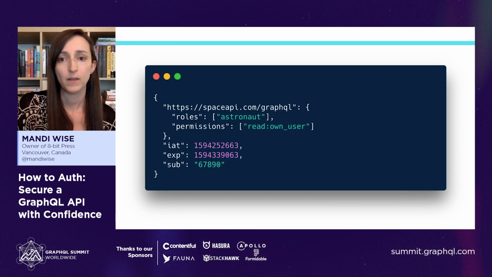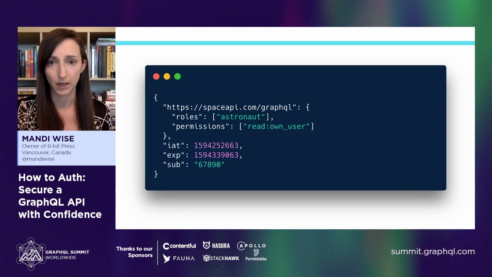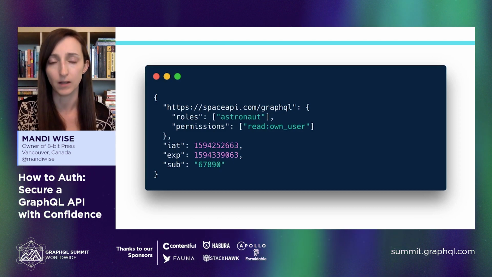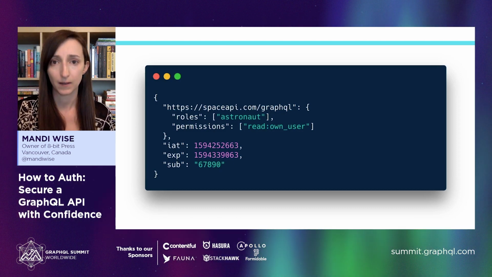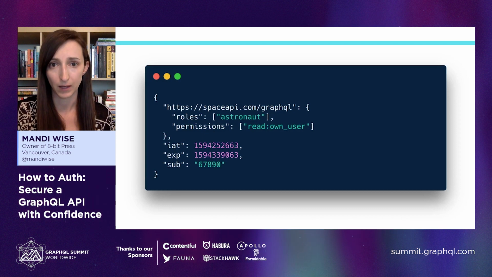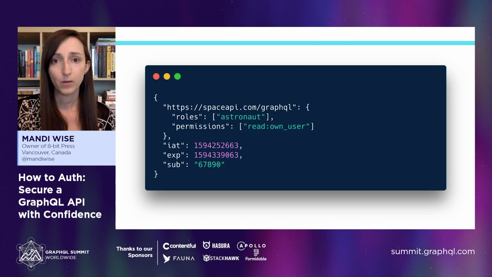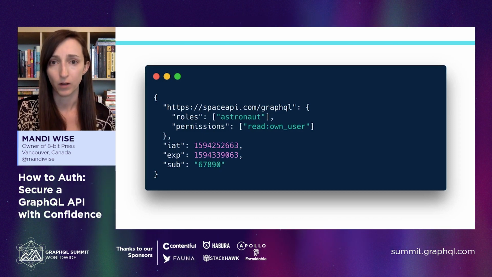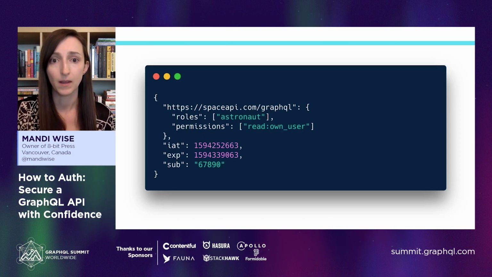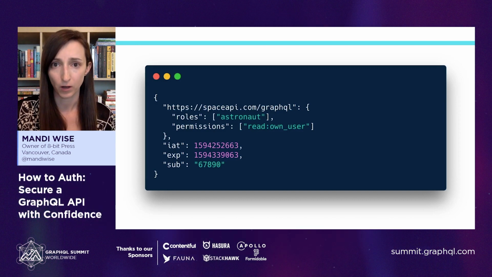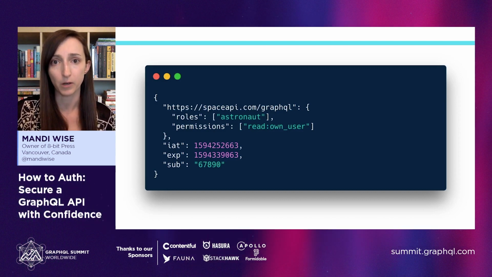Now, the JWT specification has some predefined registered claims, and we can see examples of those here in the form of the issued at time, the expiration time, and the subject claim, which for us refers to the user's unique ID. And we can also add some custom claims of our own to a JWT in the form of public or private claims. And we're going to add a private claim to our JWT, which we'll namespace using the URL of our GraphQL API.